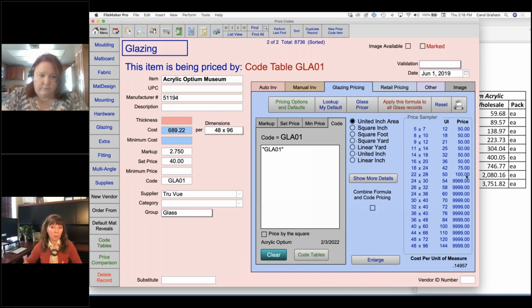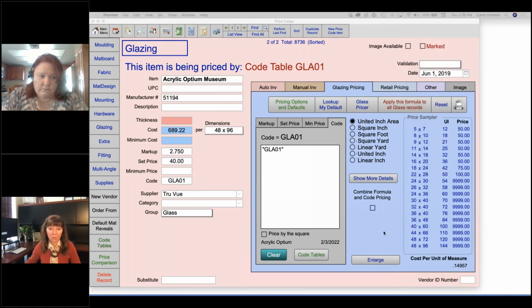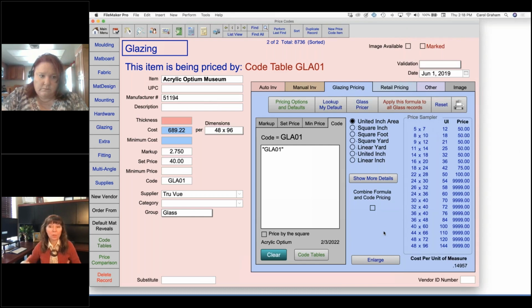So that's one way of creating your code table. We're going to take a look at another way to do that in just a moment, but I just want to show you all the options that are available to you. So that gives us the options for pricing mirrors and acrylics.